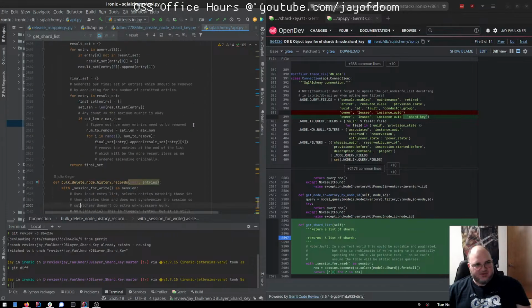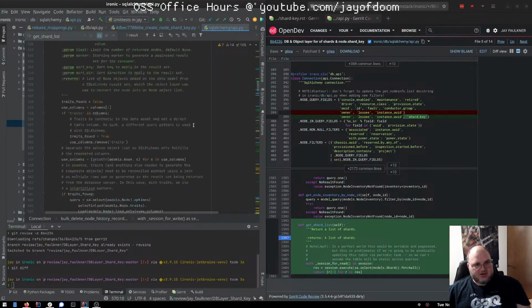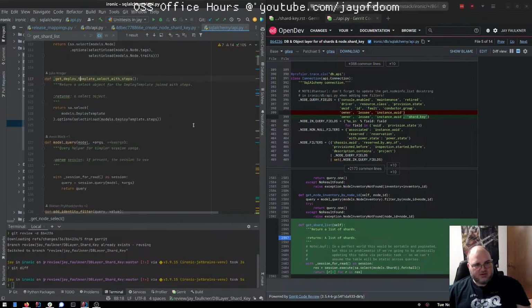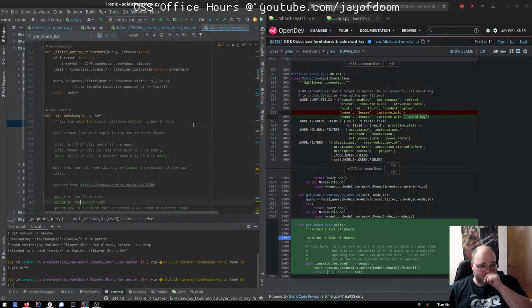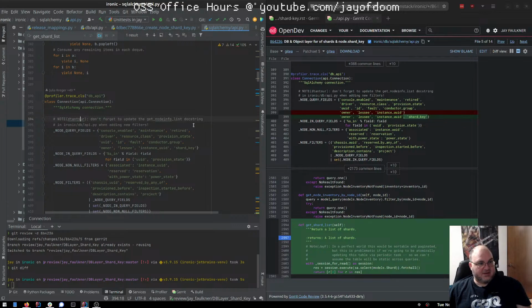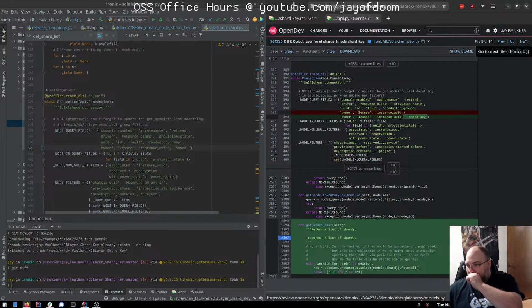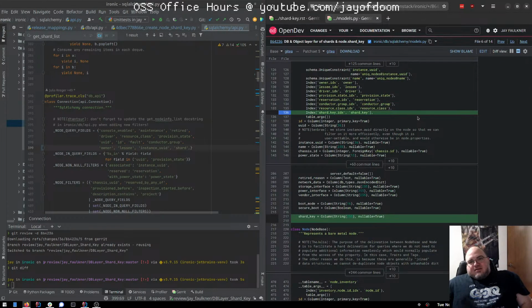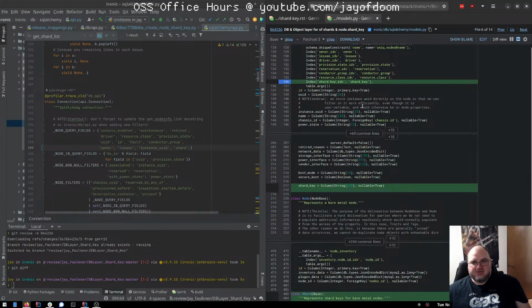And so now we'll go up to 399, because we are not calling it shard key, we're calling it shard. I'll go to 399 and change that value as well. There we go, shard. Okay, so this file's done. Now we go to the next, SQL Alchemy DB models. Okay.